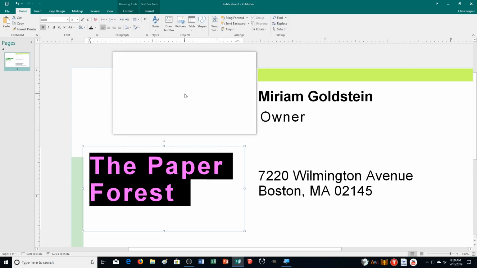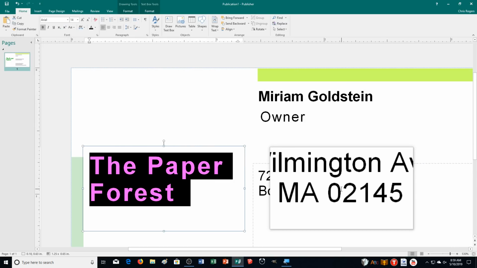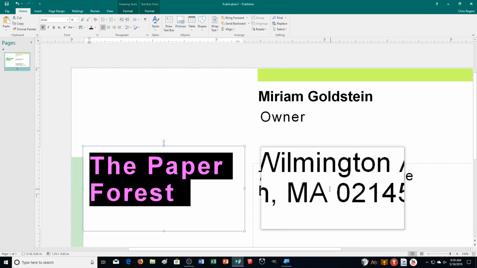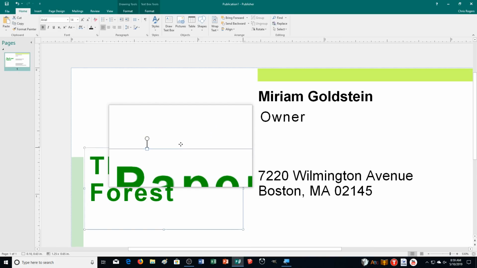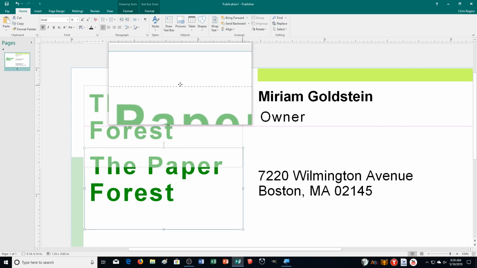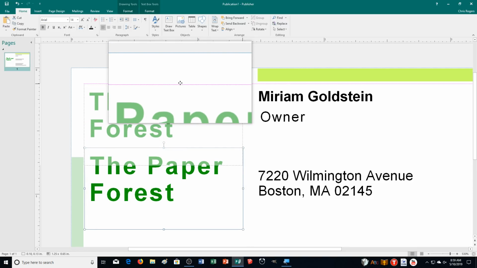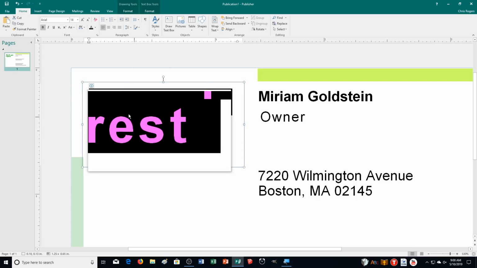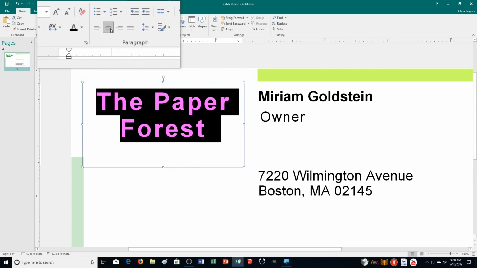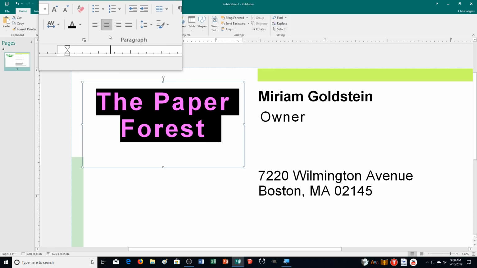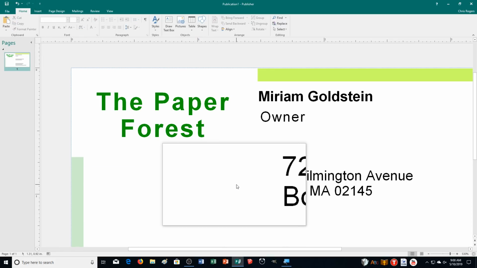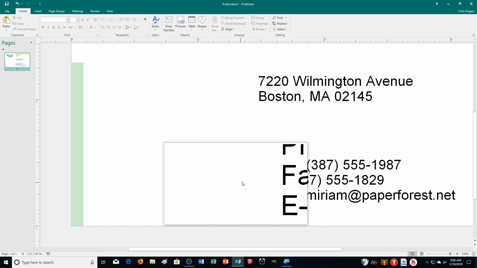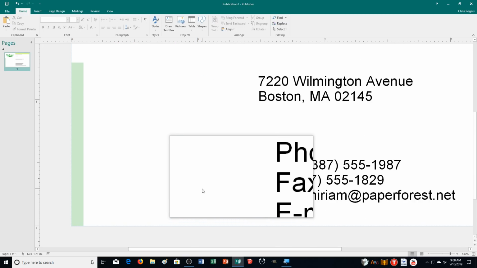Also, it says move it up to the top right corner of the business card and center it horizontally in its box. So that means let's move it up here. Top right corner, as they said. So I'm going to line it up basically here. Once it gets to that pink line, lines up with Miriam Goldstein. And then it says to center it horizontally. So right up here, let's center it. And that'll work right there. So the paper forest.